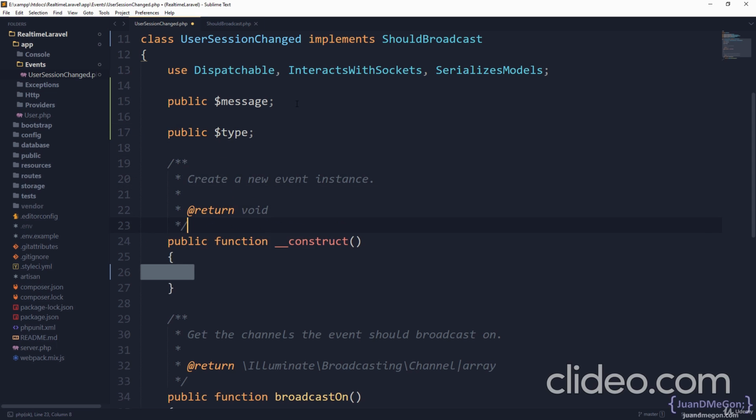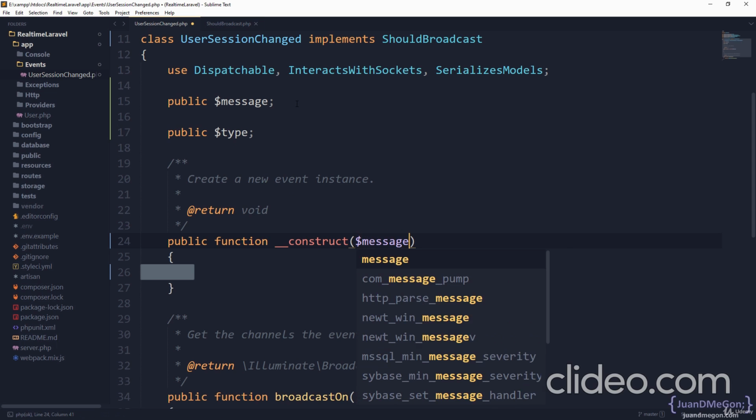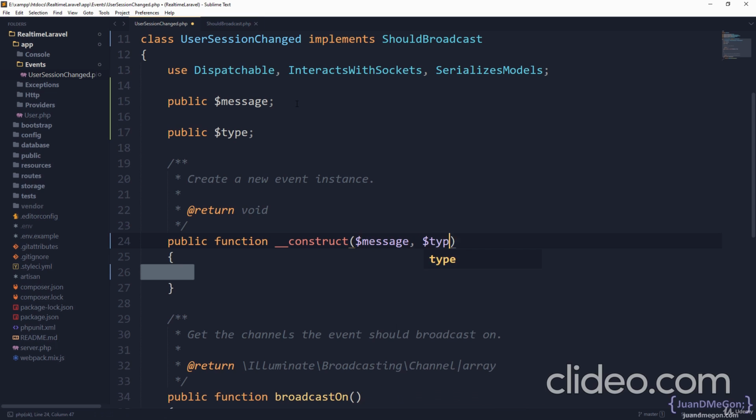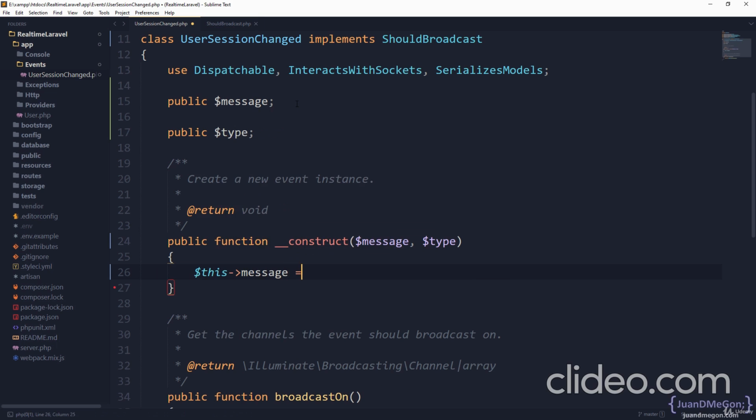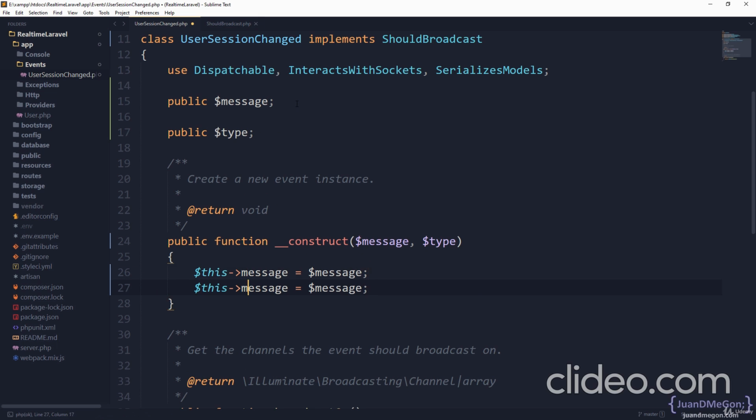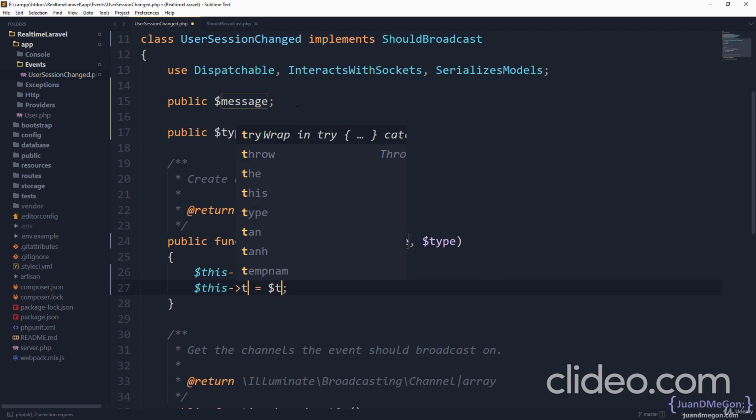So in this case, once we are going to dispatch or broadcast this event, we can receive and specify the message and the type in the constructor. Of course, it is going to be established for the properties, the values or the attributes. So we just establish the value of the message based on the value that we receive as a parameter on the constructor, and of course, the same for the type.